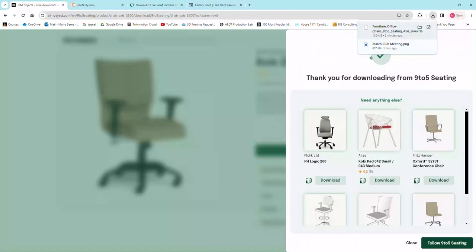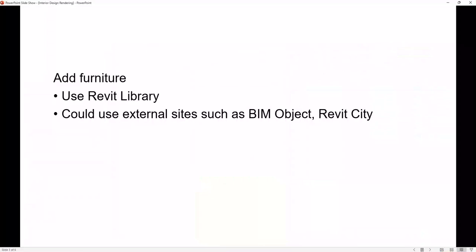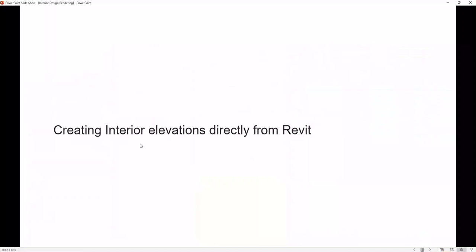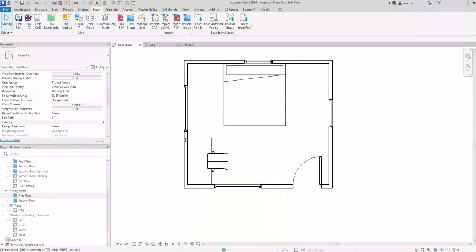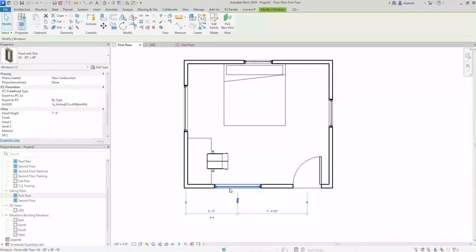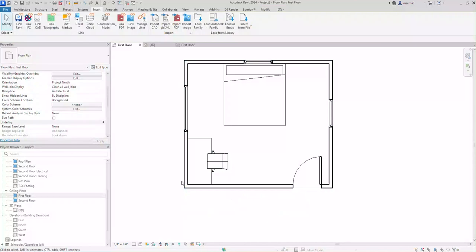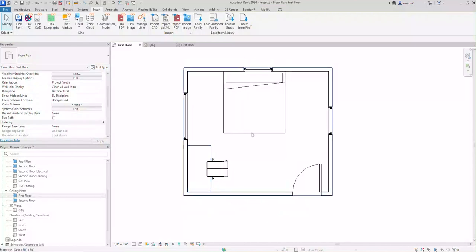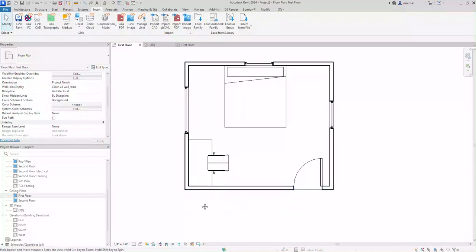So now that we've worked through that, we can start moving on to creating interior elevations directly from Revit. So in this case, we're going to go to Revit. Now that we have our floor plan almost finished with all the objects, I'm going to remove this low window, because most likely there's a hallway there, just to keep it more realistic. So pretend the room is like this.